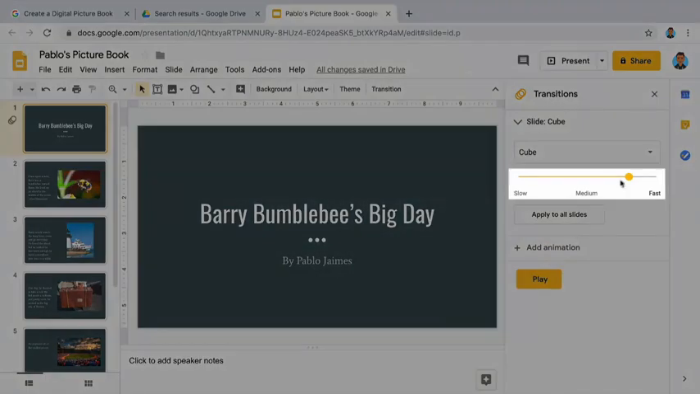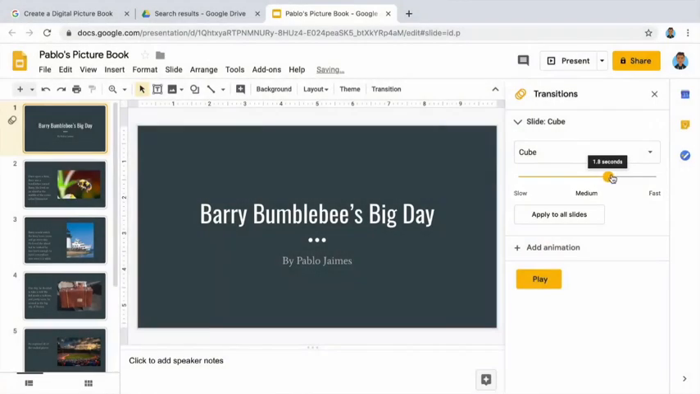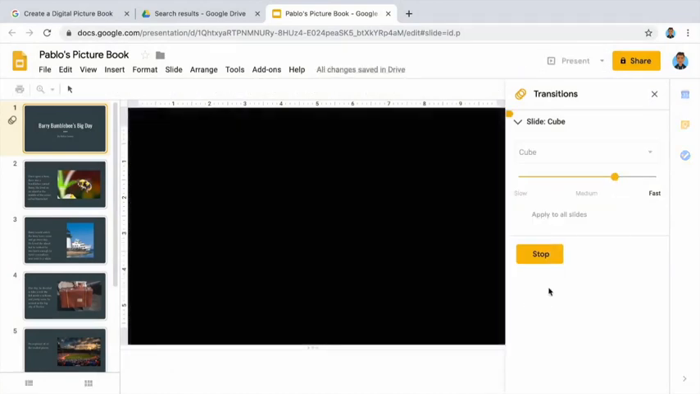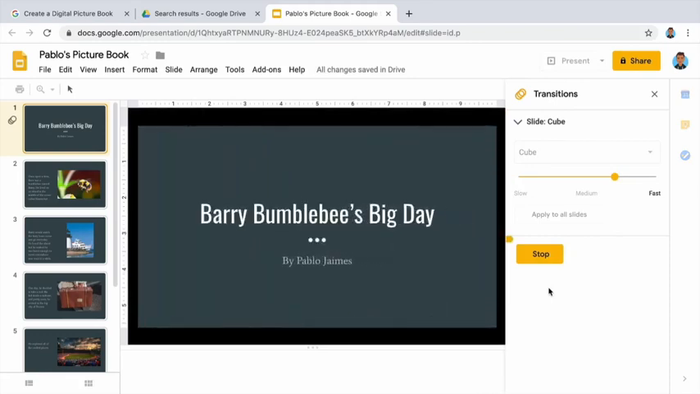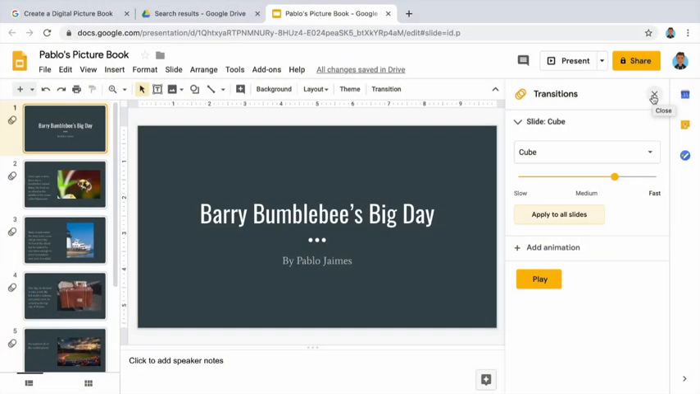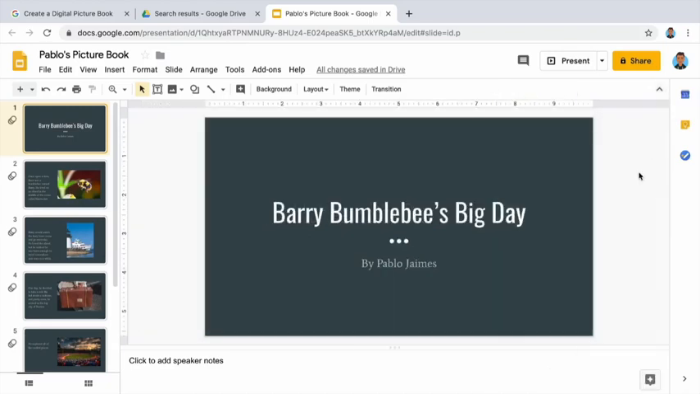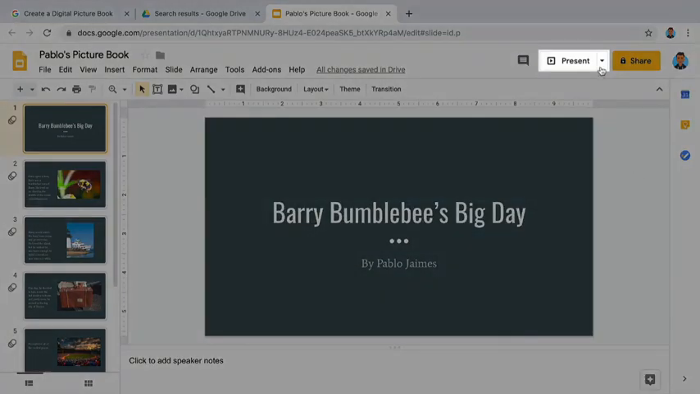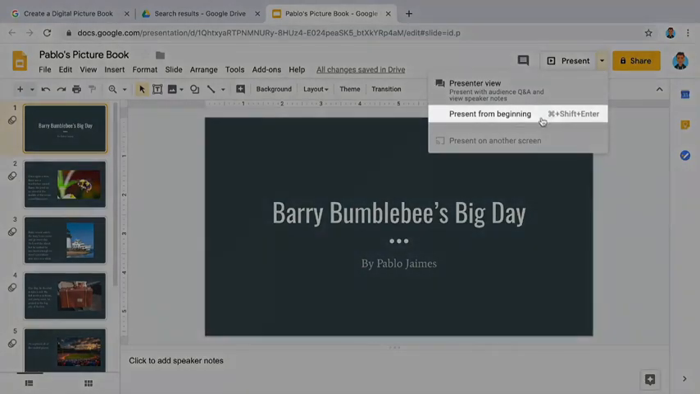Adjust the duration speed of the transition until you are happy with the effect. The duration is how long the transition takes. Click Play to make sure the transition type and duration speed are set how you want them. Then, click Stop. Apply the same transition to all of your slides. Then, close the transitions window. Finally, preview your presentation from the beginning. Adjust the transitions if you like.